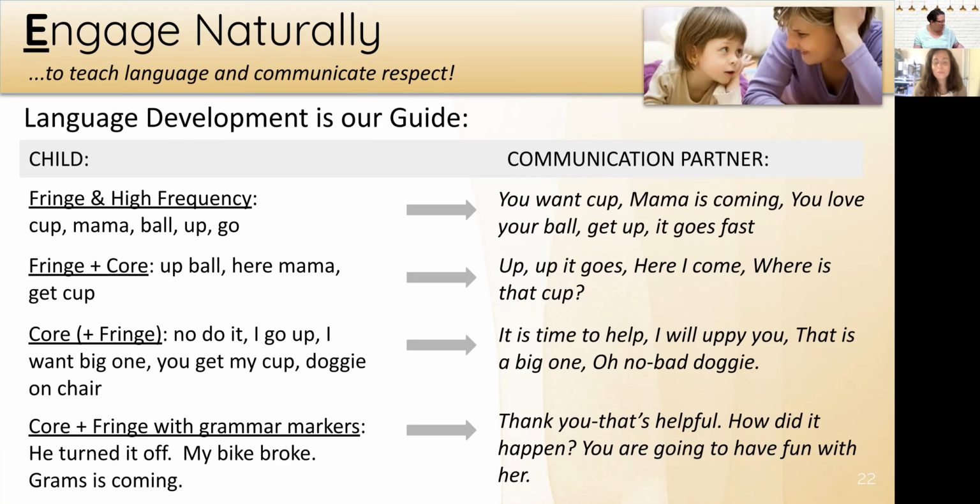So cup, ball, go up, mama. If a child would say that to us, we know that they are using one words. So we are going to phrase that. We're going to add to it, thinking that one-up method. We want to add another word to it or put it into a short phrase. Again, we're providing that aided language input for those keywords.